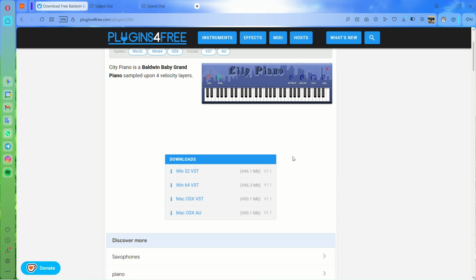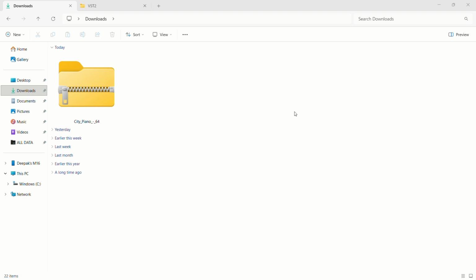Make sure to select the version that matches your system. Choose either the 32-bit or 64-bit VST plugin based on your operating system, and select whether you are on Mac or Windows. Click Download. Once the download is complete, go to your Downloads folder and extract the file.